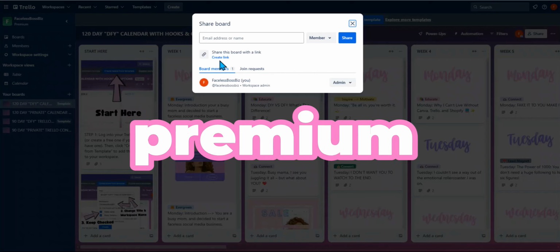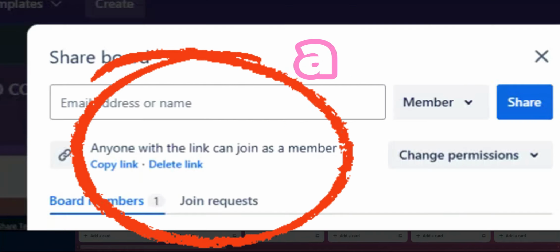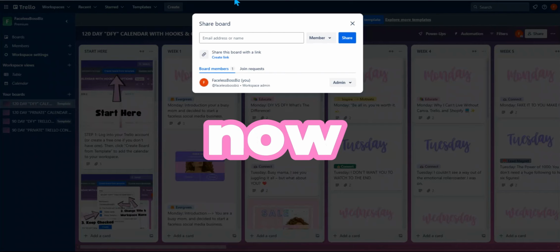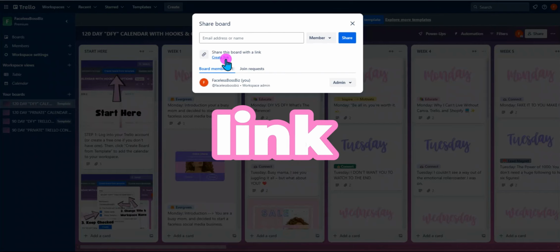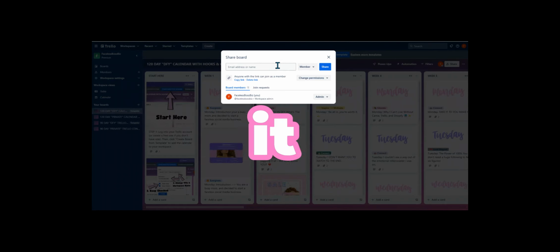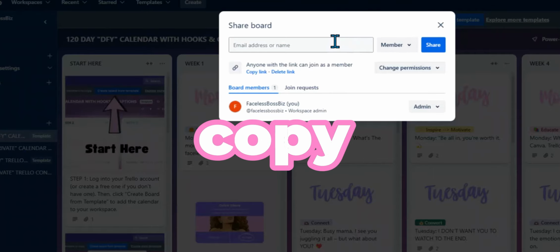If you're not a premium user, your box will say anyone with the link can join as a member, which is not what we want if we want to sell these as templates. Now let's go ahead and click create link. Now you can copy link, copy to clipboard. It will verify there. Now you can sell or share your Trello template for users to copy as their own.